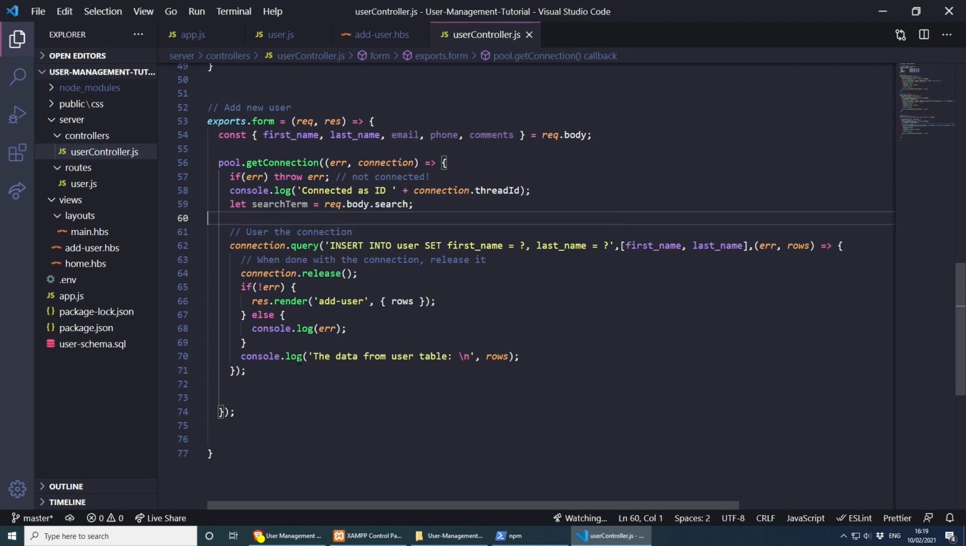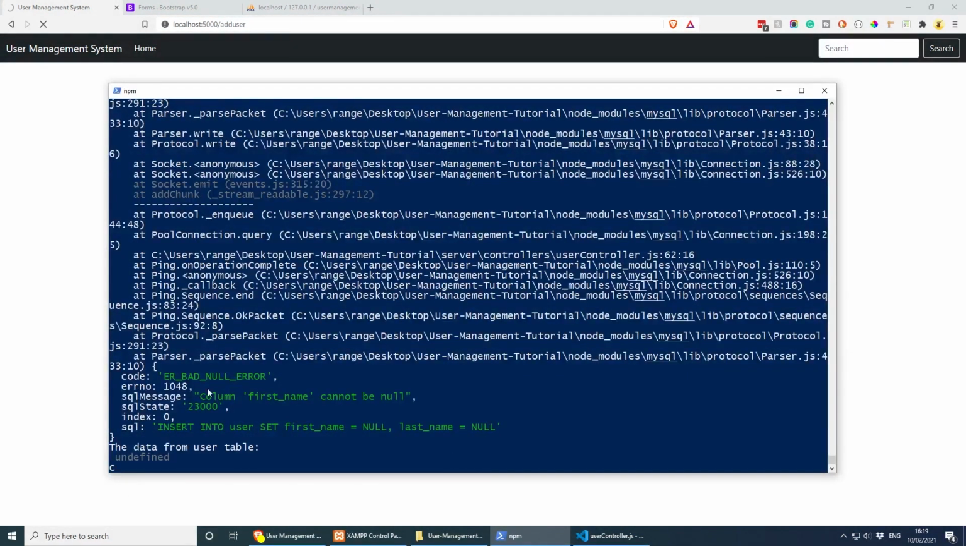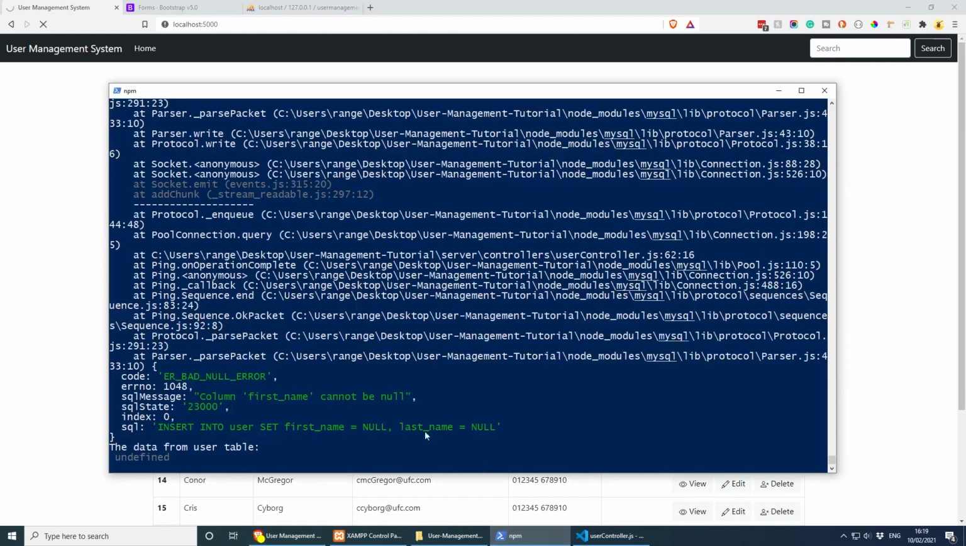Now we don't actually need this in here because we're not going to display any data, but we could create a custom message, and I will show you how to do that after. So let's see if this works. If we go back to the form, let's refresh just in case. See whether we get any errors. Column first name cannot be null.